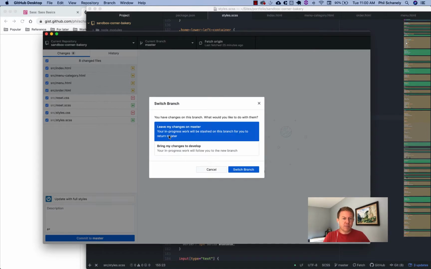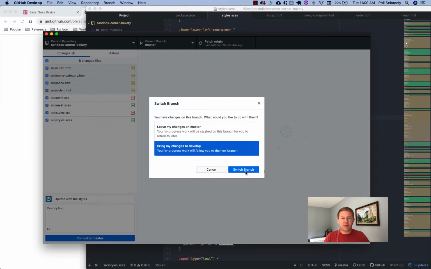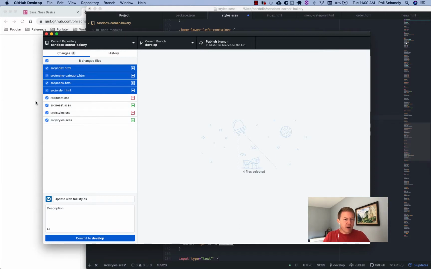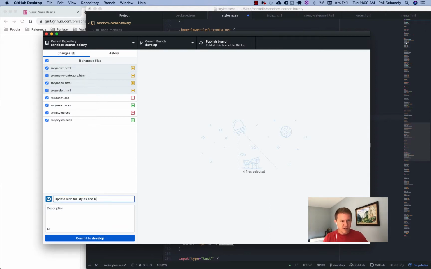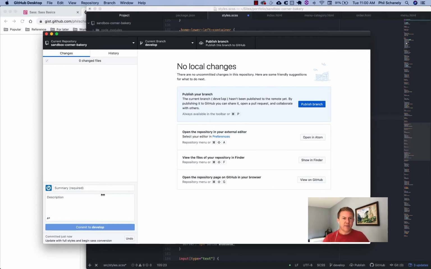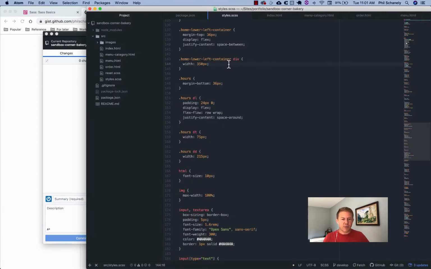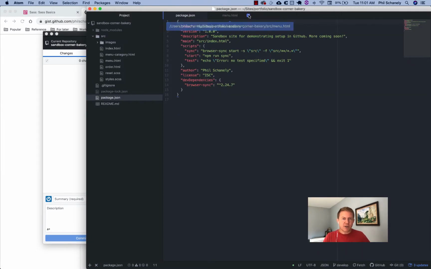So there is the branch, and then this handy tool is going to ask me, do you want to leave your changes that you have existing? Do you want to leave them on master or bring them over to develop? And we definitely want to bring them over to develop. Okay, so we'll just go ahead and commit these: update with full styles, and begin Sass conversion. Okay, all right, so I have now saved those. I'm going to also push them up onto the remote along with my develop branch. Okay, so we're good to go to carry forward now. All right, so I'm just going to close these extra files I don't have open.